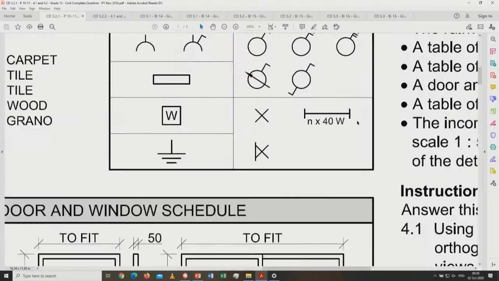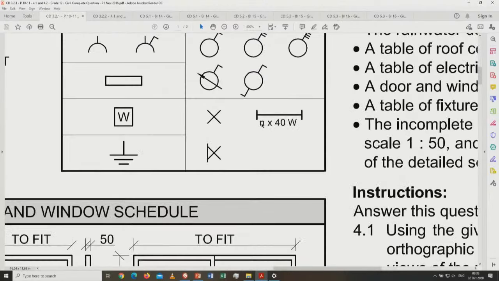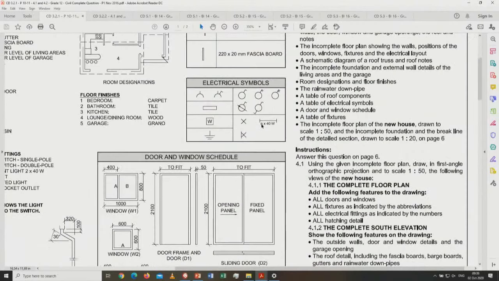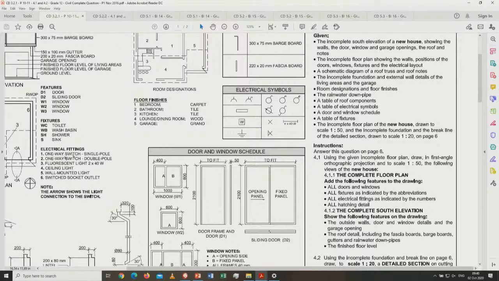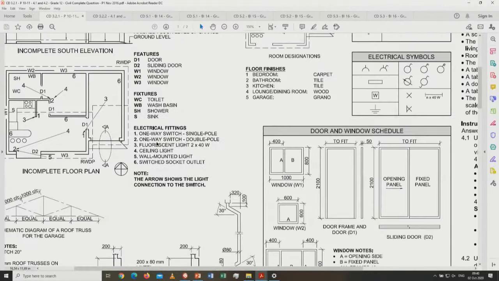I want to focus on this part over here. Can you see it says N of 40 watts? So the number you have to fill in. You have to understand where the number comes in. If I go to the electricity, it points out to you fluorescent lights over here, 2 of 40 watts. So you're going to put in 2 over there, not the N, because then you're not going to get the mark for that. That is a number 3. So if I go to my layout, this is number 3. I will put a fluorescent light in this room with the symbol, but the 2 of 40 watts, not the N of 40 watts, I will place on the bottom. I will show you some examples just now as we finish with that.